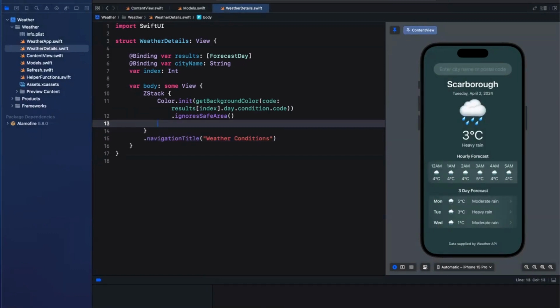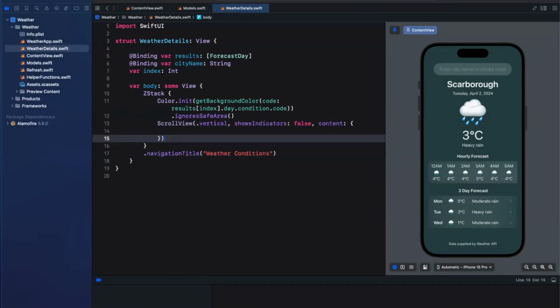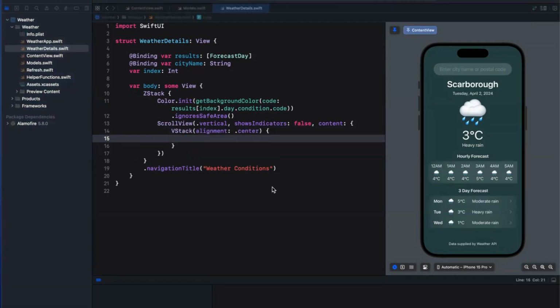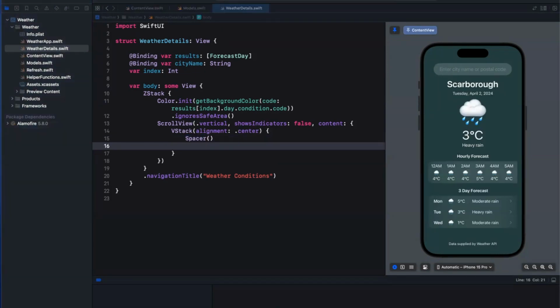Next, I'm going to add a scroll view. This scroll view will host the entire UI. Next, I'm going to add a V stack to align all the content on the screen. I'm going to add a spacer and then the city name that's being passed along from the content view.